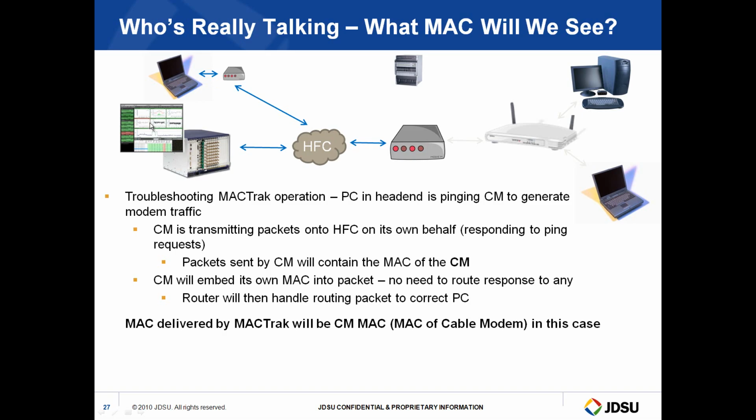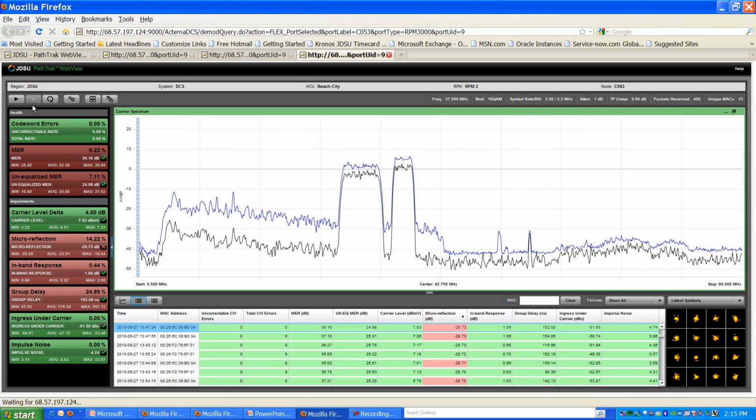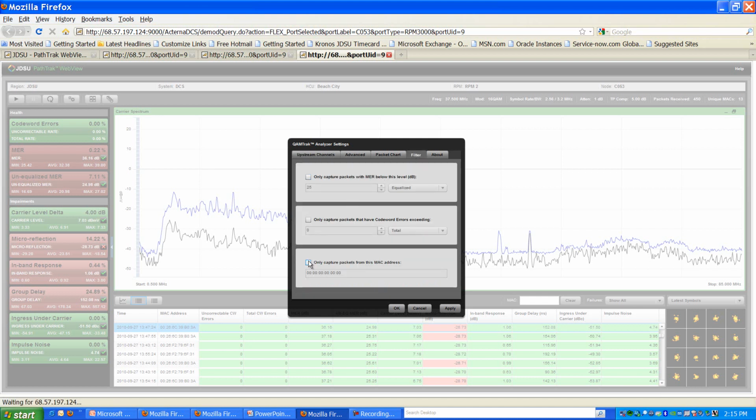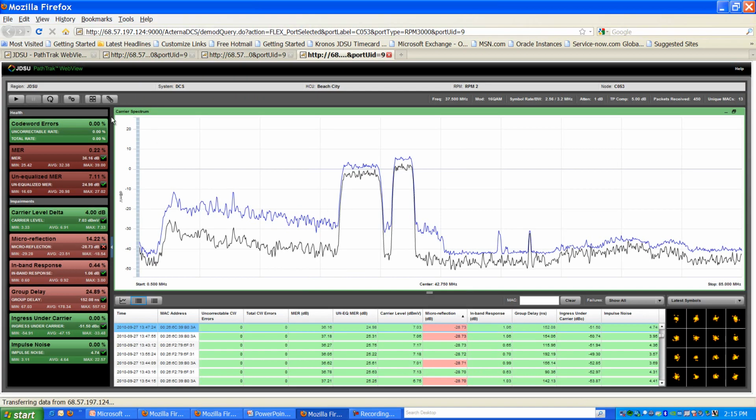That would generate traffic. You would go into your MACTrak analyzer, and using this button here, the settings button, which is also a button that you would use if you wanted to change which carrier you were looking at, you go into that and you go to the filter tab, and you can filter on that customer's MAC address. So you would paste their MAC address in here, then you would only be looking at packets from that customer's MAC.